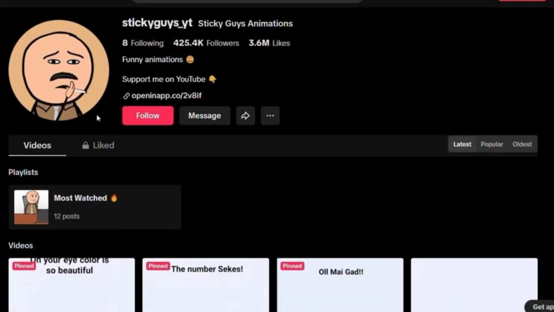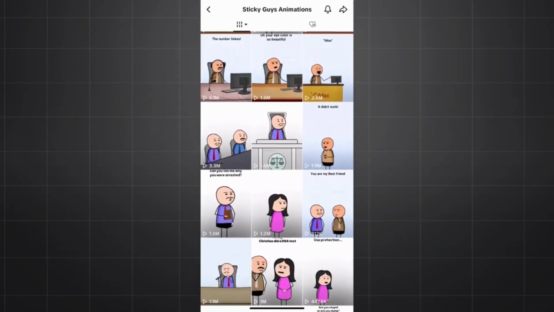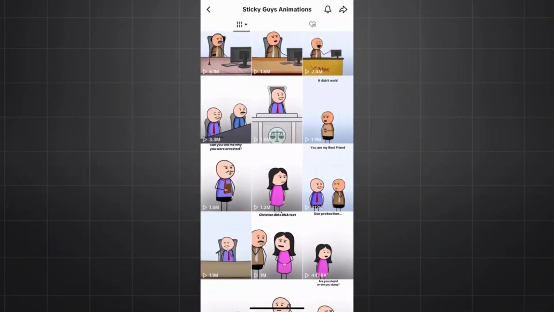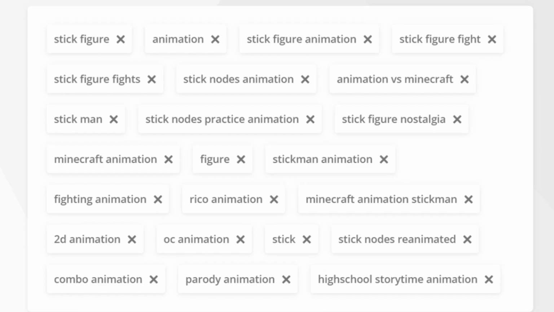For YouTube, make sure to choose a landscape format and write an attention-grabbing title that includes keywords like stick figure animation or funny animation. These keywords will help people searching for animations find your video. Don't forget to add relevant tags in the description, like DIY animation or stickman jokes, to increase discoverability.